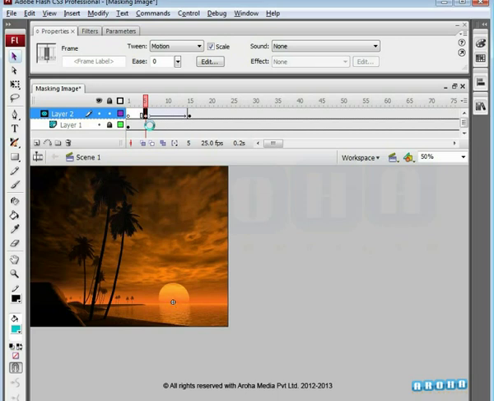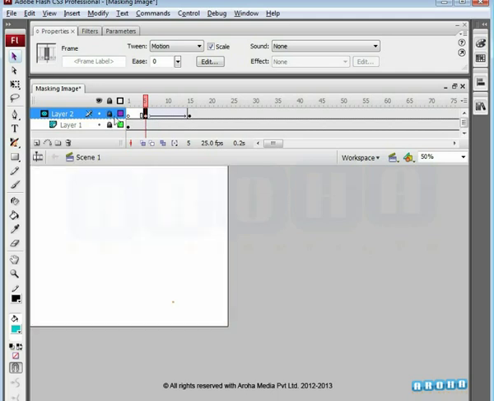OK. To see the mask effect, lock the mask layer. Drag the timeline seeker to preview the effect. The mask is scaling up.